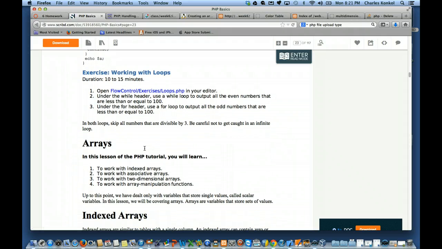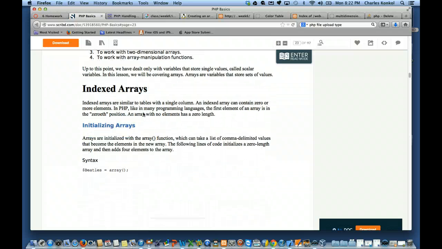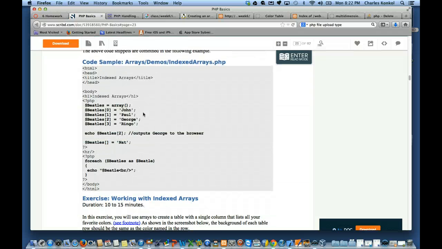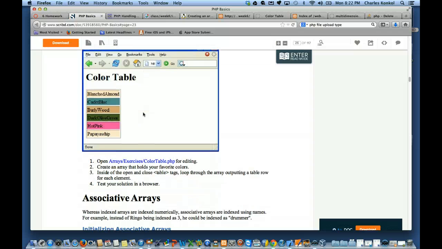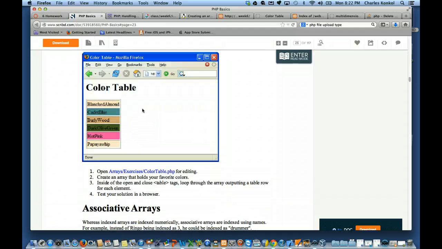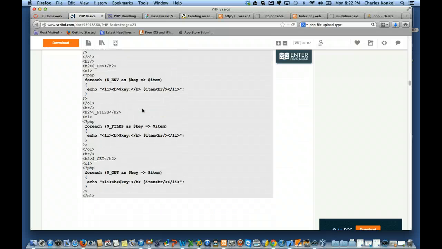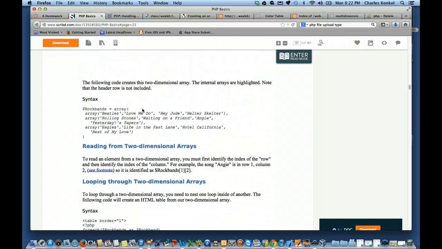Basically what you're going to do on this one is read this example of flow exercise loops, and it says under the while header use a loop to output to 100, but you've already done that one I think last week. But as you keep going down here, it gets into the arrays, the color table arrays, the one I want you to do. This color table array where you have a single table using a single array, then you also have an associative array. Keep going down here further. Two-dimensional array.